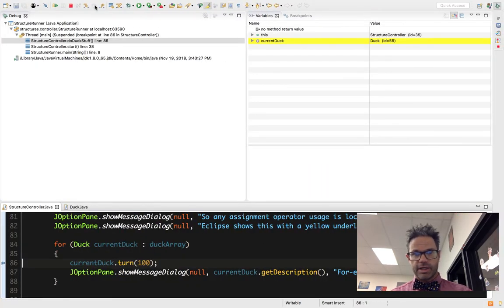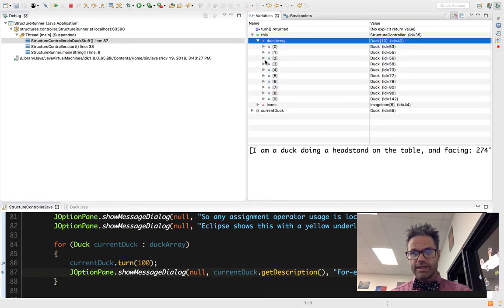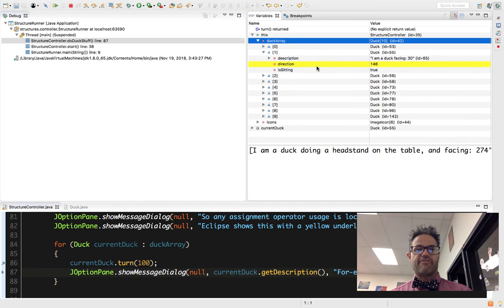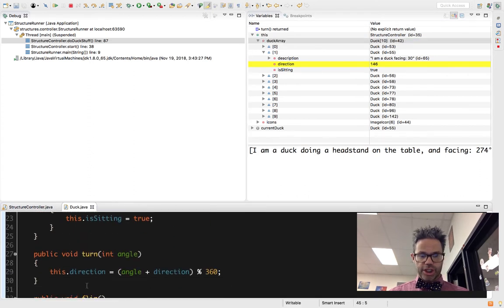And I step over again. And boom, I'm changing my current duck's value inside my array yet again. This one now changes that value. As you can see, when I use a dot operator, I can go in and change its internal state because the turn method inside duck right here goes through and changes its internal state of that object. So internal state changes using a dot operator, totally okay.